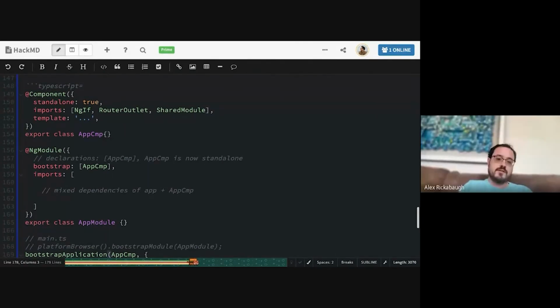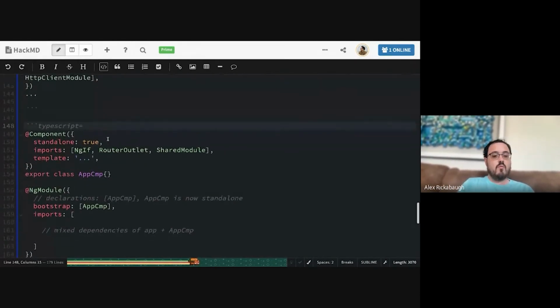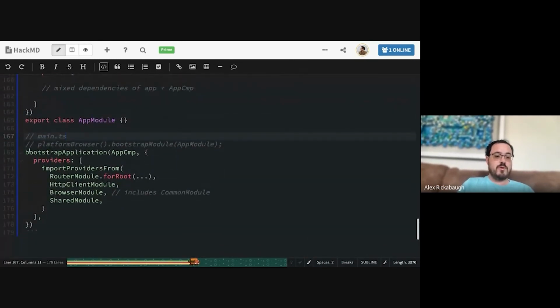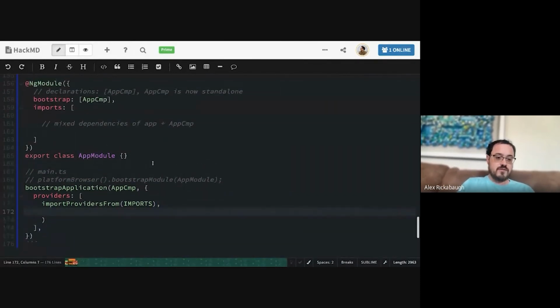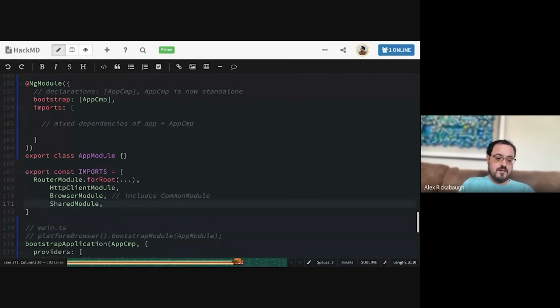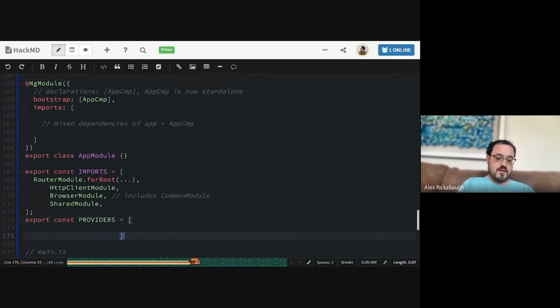One of the conversations that's still ongoing, and probably RFCs that will come in the future, is what does a standalone application look like? So do we want this in main.ts? Or do we want maybe imports here, and then imports is something that you export from an app.ts, and then maybe we have providers here as a separate thing.